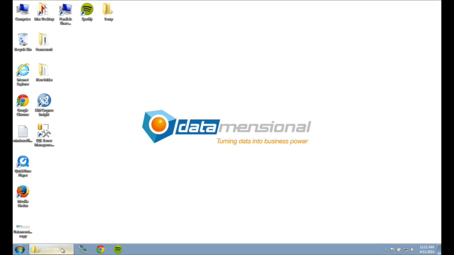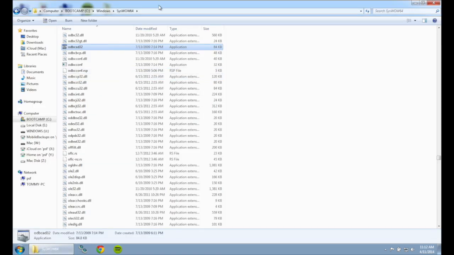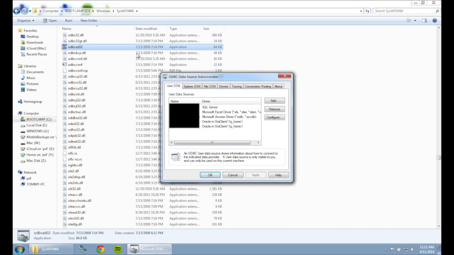I already have it opened here. And you can see the directory here. That is also listed below. And you want to click on ODBC AD32. So this will bring up your ODBC Data Source Administrator, and this is where you can begin to add new sources. But today I'm going to be using the 64-bit.